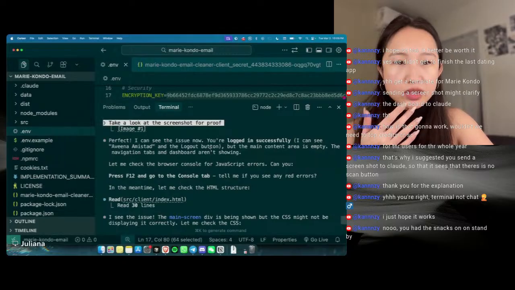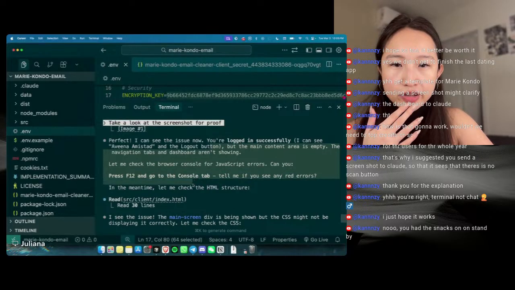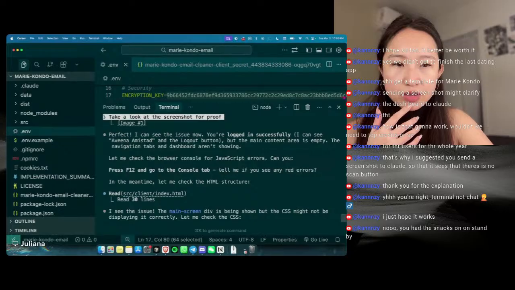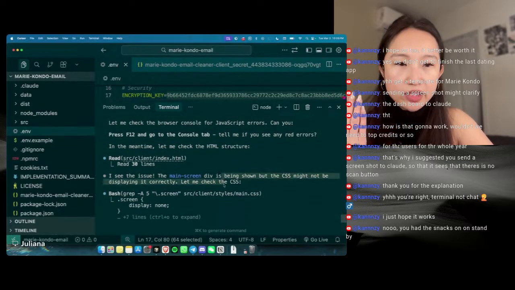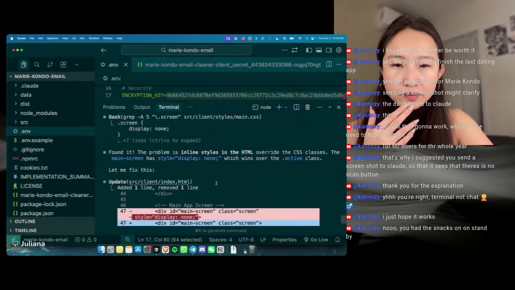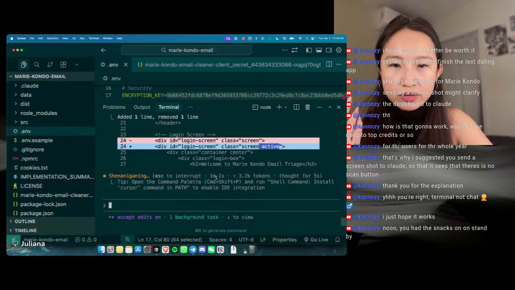Oh, good. It knows the main content area is empty. Yeah, the navigation and dashboard is not showing. It wants me to go into console to see if there's any errors. And it found the issue that the CSS is not displayed correctly. Sweet. It fixed the issue.